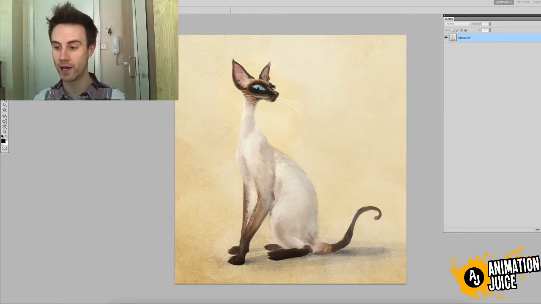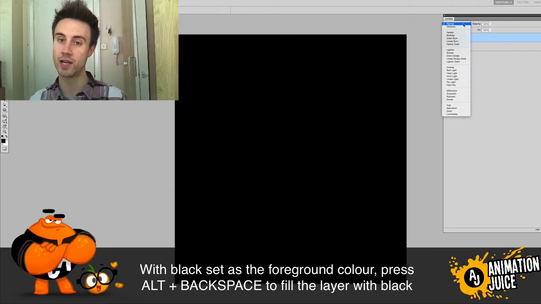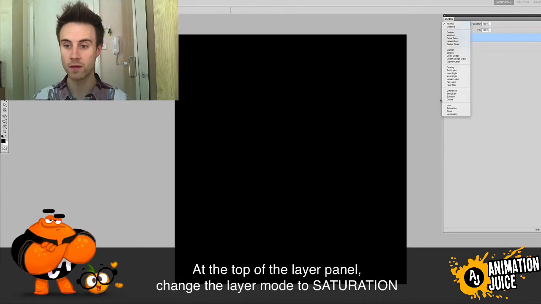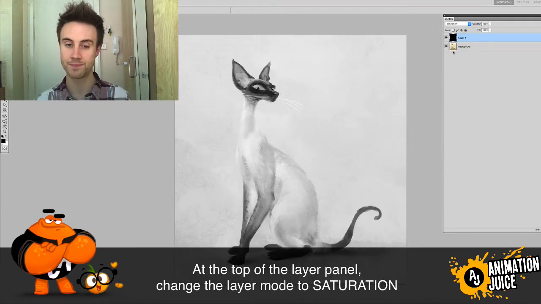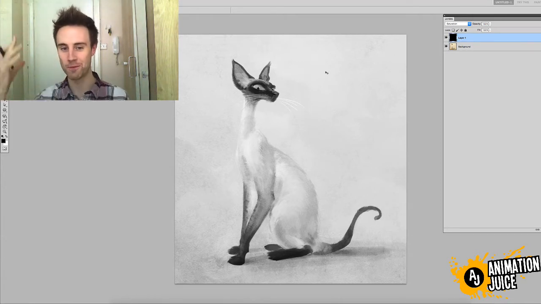So what you need to do is create a new layer and fill that layer with black. Okay? And then you're going to change the layer mode on this black layer from normal to saturation. Okay? Now we are seeing only the values of the colours of the layers beneath this black layer. If I turn the black layer off, we can see back in colour. So this is showing me in real time the values of the colours that I'm using.